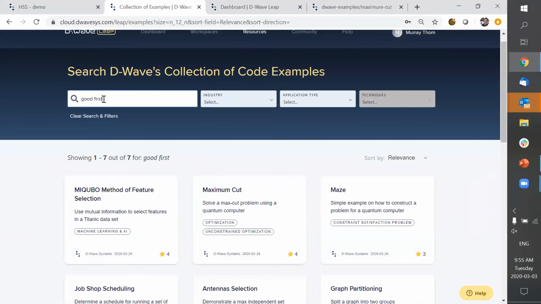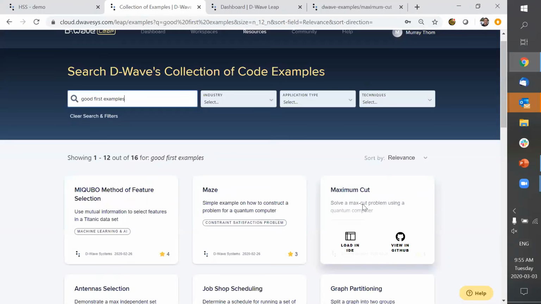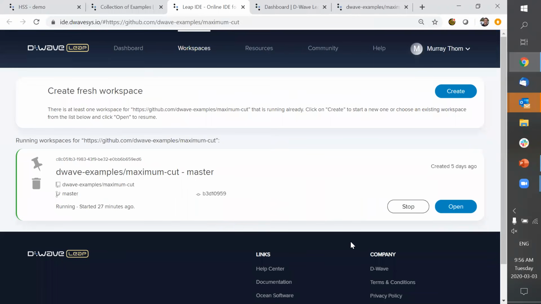I'm going to search for good first examples. And I'm going to see that a maximum cut example comes up here, which I recognize from operations research work that I've done in the past and talked about with folks. And this can be loaded directly in the IDE. But because the system has detected I've already opened this example for this demonstration, it gives me the option of creating a fresh workspace or opening the existing workspace. So I'm going to open the existing workspace.